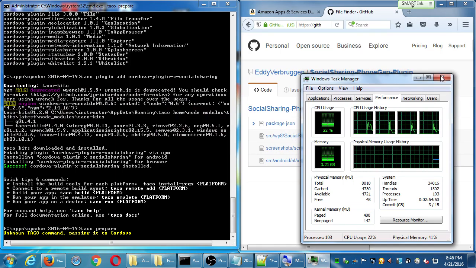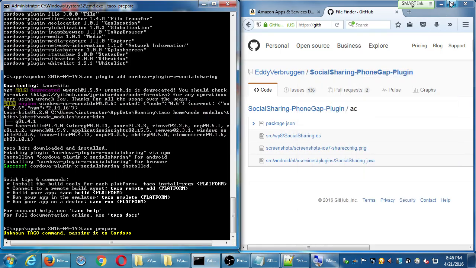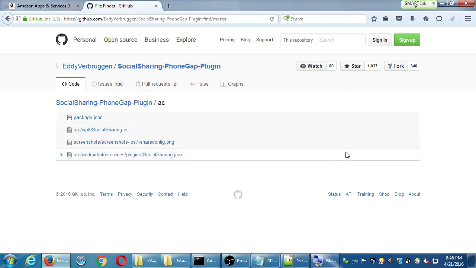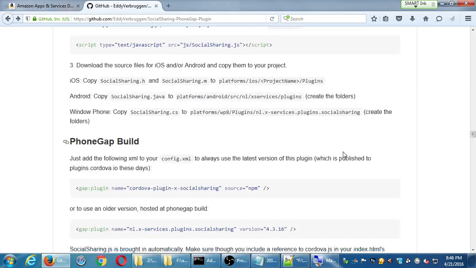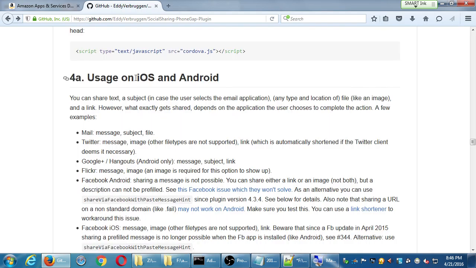While that's processing, let me read the documentation a bit. Okay, how do you actually use it on iOS and Android? You can share text, a subject, in the case of an email, any type of location of a file, like an image. So if there's an image in the app or on the memory card, we can send that, or a link. However, what exactly gets shared depends on the application the user chooses to complete.